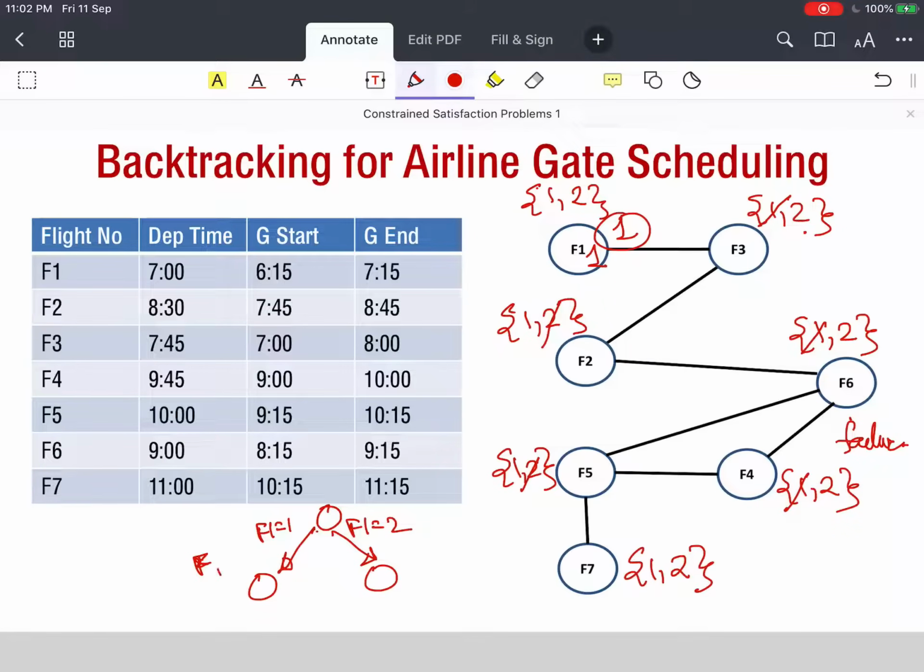And if you apply F1 equal to 1, you will fail here. Similarly, if you apply F1 equal to 2, just by one assignment and propagation by arc consistency, you will fail here. And you will show that with two gates, you cannot do it. On the other hand, if you apply three gates, then you can see that you will get a solution, and I leave that for you to do.